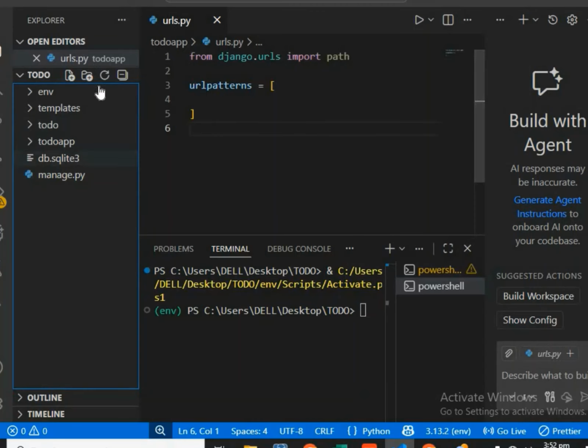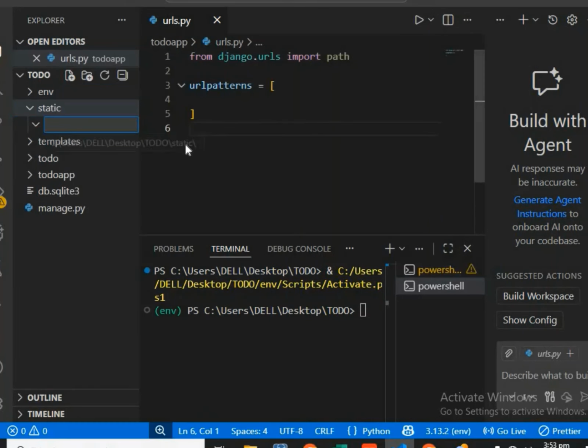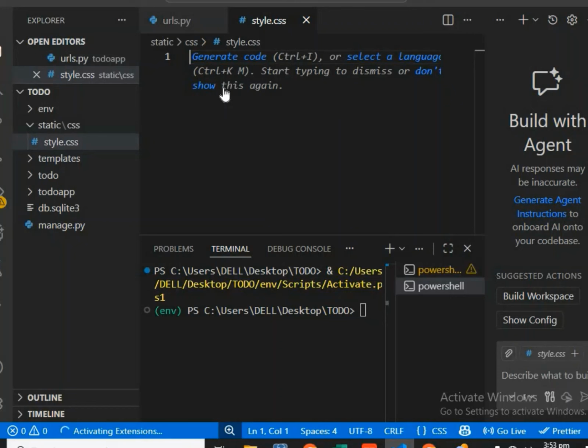So the next thing we need to do is create our static folder. You come here and say folder, and you create static. Now inside this static, I need to create another folder. I'll call it CSS. Now you come to this CSS and you create a file. We call it style.css. That's all we need to do, where we are going to be writing our CSS code.